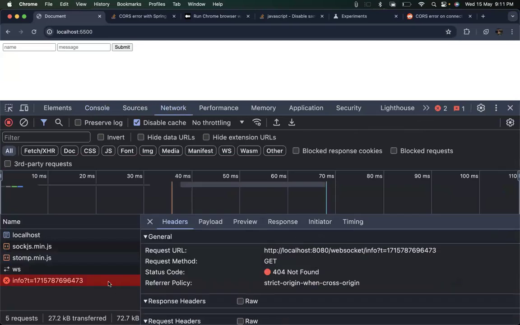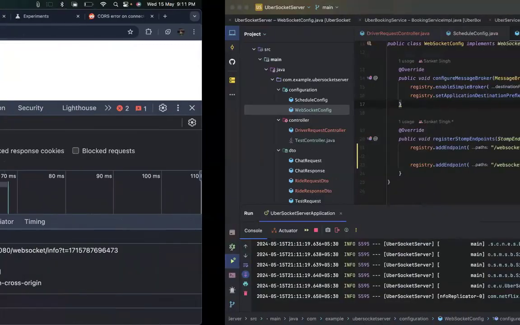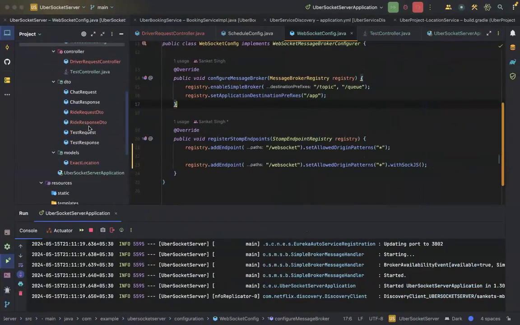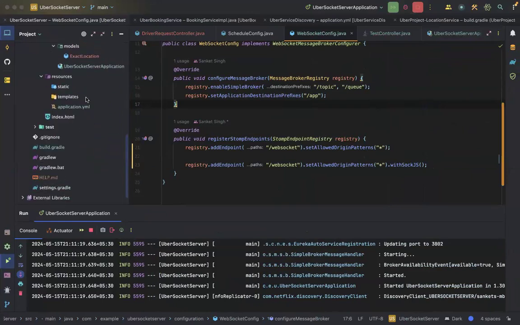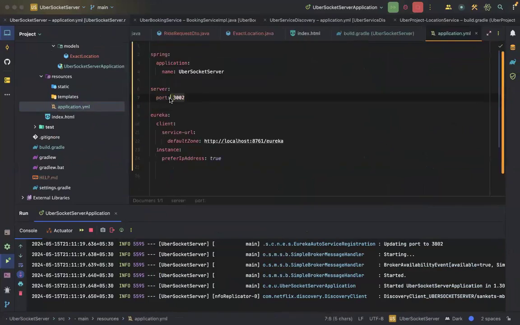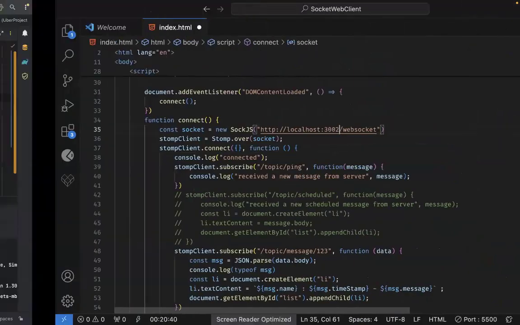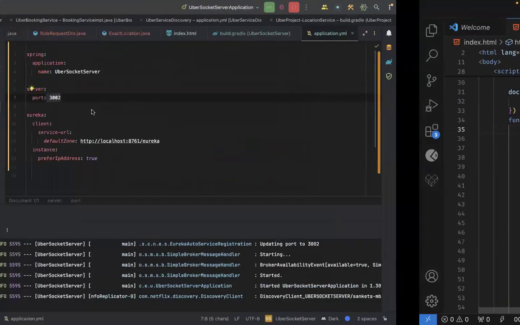Why is this happening, guys? Let's see. Okay, I got it. Okay, so I was making a very small mistake. The port is 3002. This is making a call to 8080. Oh, what if this is the issue, no? Yeah, bugged.